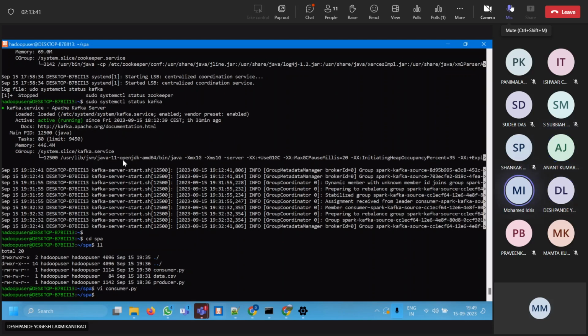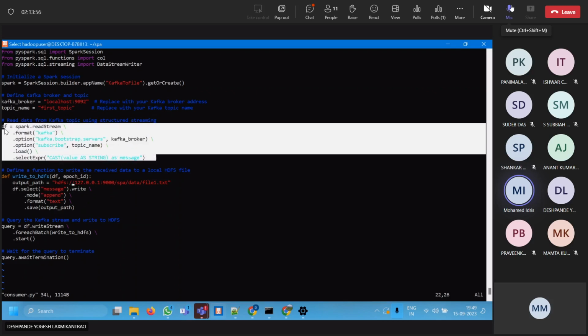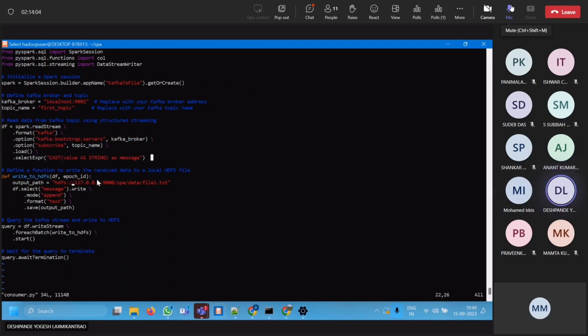Can you open the consumer again, Anant? Because you're reading up to this DF equals Spark stream, right? So you are directly reading from Kafka. Yes, I'm reading directly from Kafka through the integration. Here I'm not doing any processing, just reading from Kafka and writing to HDFS. But as Manoj said, after reading I have the message, so I can apply more business logic and processing, and then store into the final file.